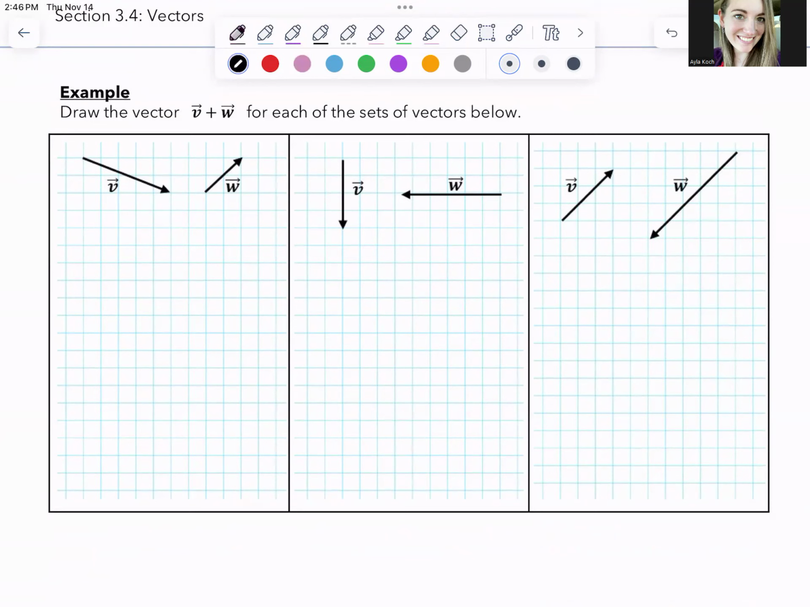All right, let's do a few more here. Vectors, and we're going to do V plus W for all of these. So we have vector V in this first one. It goes down 2, so this is 2 down, and I'm just going to draw that direction. And it's 1, 2, 3, 4, 5 to the right. W goes up 2, and it goes 2 to the right.